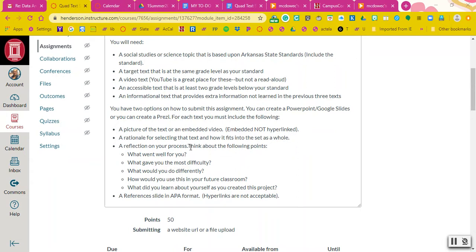A rationale for selecting that text and how it fits into the set as a whole. A reflection on your process. Think about the following points. What went well for you? What gave you the most difficulty? What would you do differently? How would you use this in your future classroom? What did you learn about yourself as you created this project?